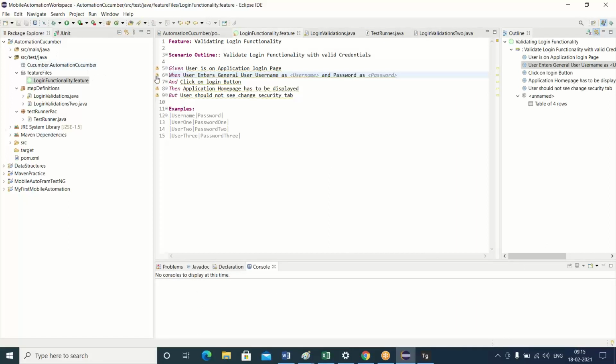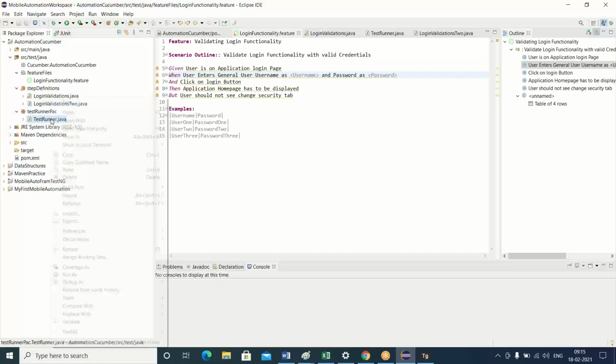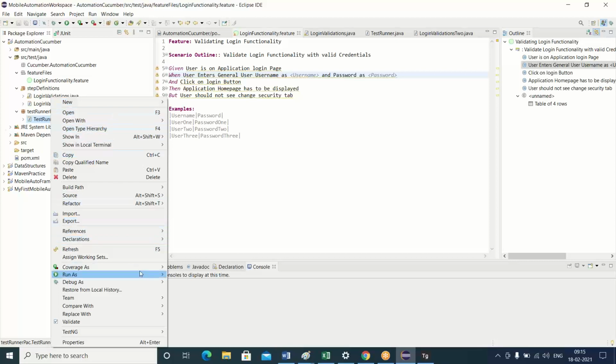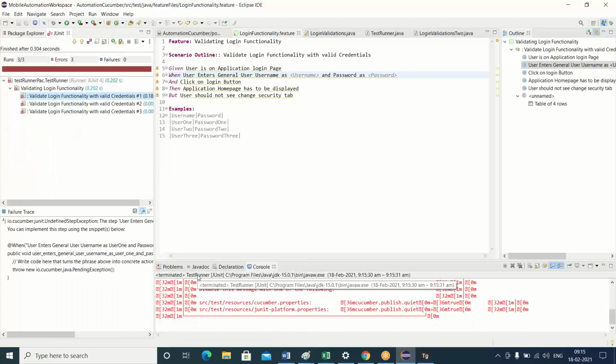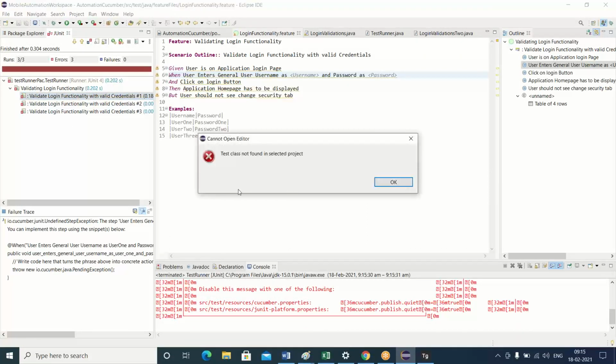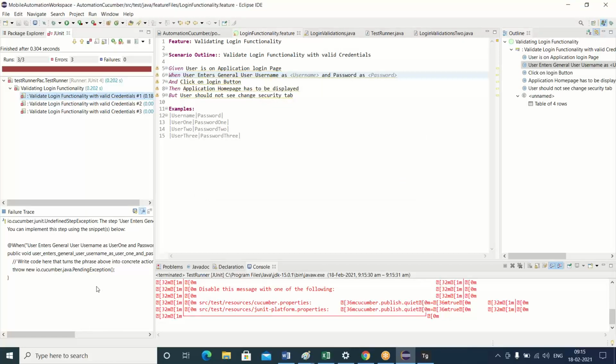Once I save this, let me close this and run this scenario now. So my intention is I need to iterate this flow for multiple parameters, multiple times, for multiple iterations with multiple values. So let me go back to the test runner, right click, run as JUnit test. Is it because of the scenario outline, or is there a single semicolon? The reason is we haven't implemented this step, correct?